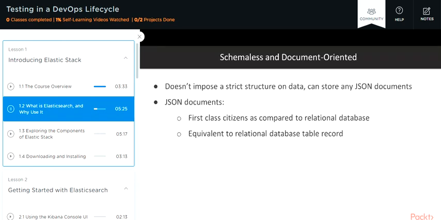We will begin with schemaless and document-oriented benefit. Elasticsearch does not impose a strict structure on your data. You can store any JSON documents. JSON documents are first-class citizens in Elasticsearch as opposed to rows and columns in a relational database. A document is roughly equivalent to a record in a relational database table.